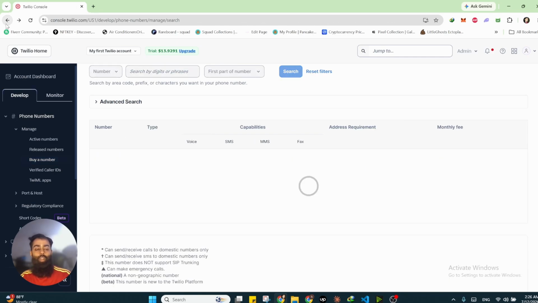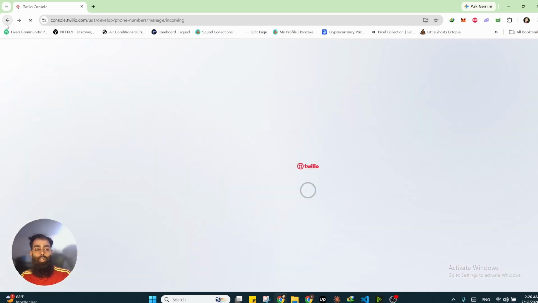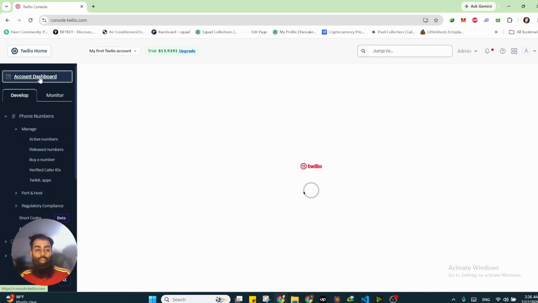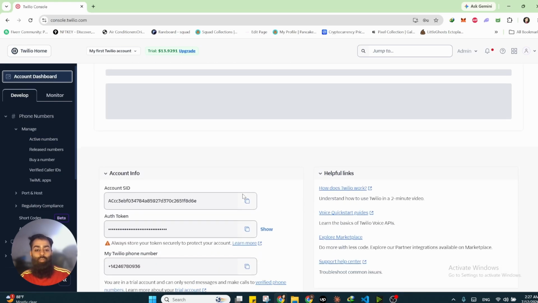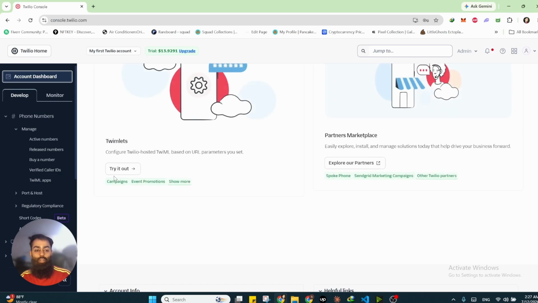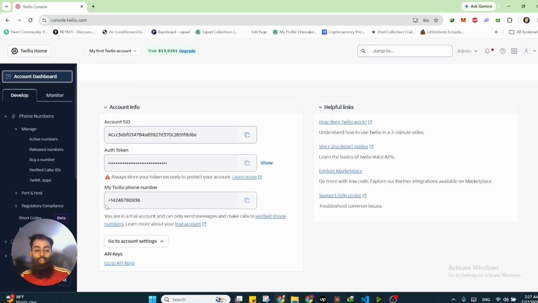So after you have bought your number, first of all, you need to go to your account dashboard. Once you are in your dashboard, you need these two things, the SID and Auth token, and your phone number that you want to connect on your Vapi account.